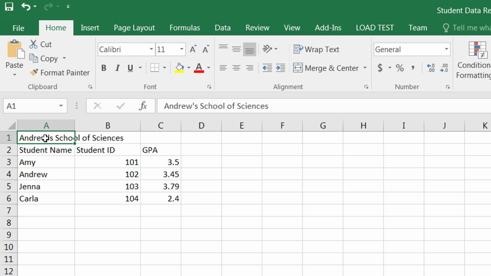What do we call this when a cell actually goes beyond its size? We call it merging. So if I click in cell location A1, press and hold the Shift key on the keyboard, and click in cell location C1, it will select A1 through C1, all the cells.